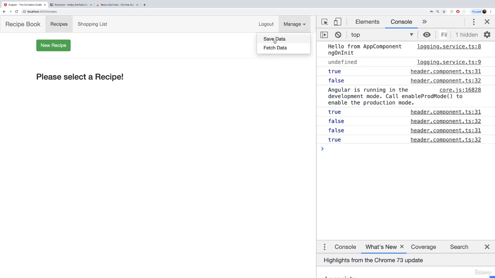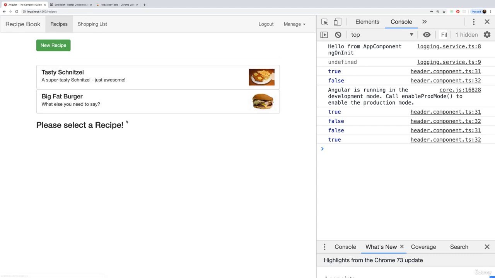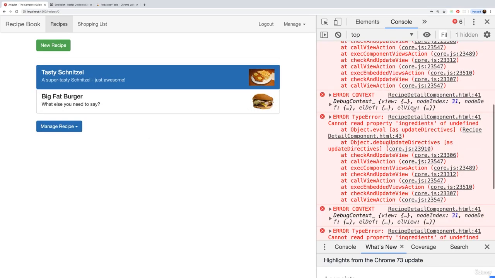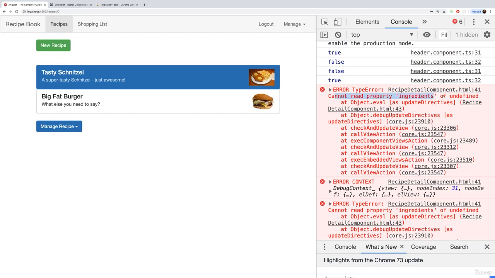So at the moment in our application, we can fetch recipes, but as soon as we try to visit one, we'll get an error because we're failing to load the ingredients here, but the bigger problem is that we're failing to load the overall recipe details.